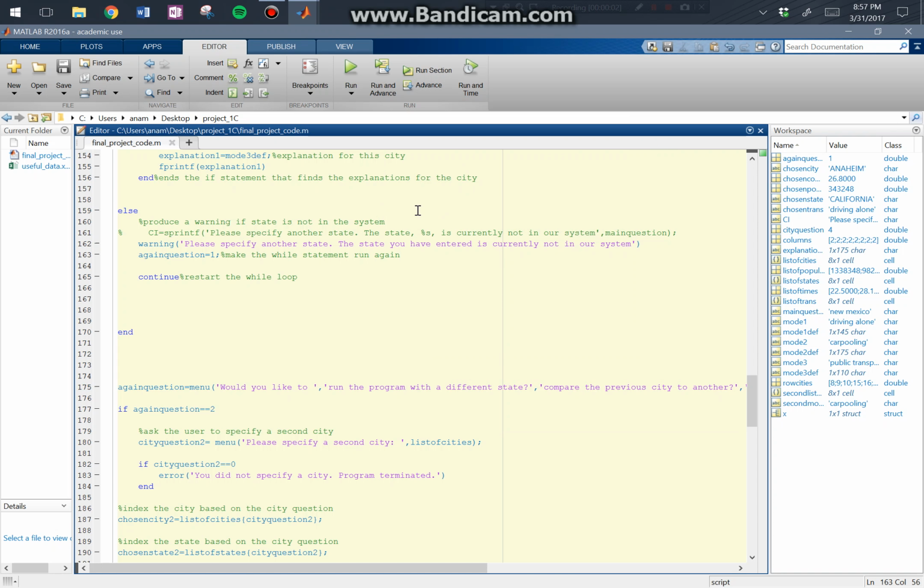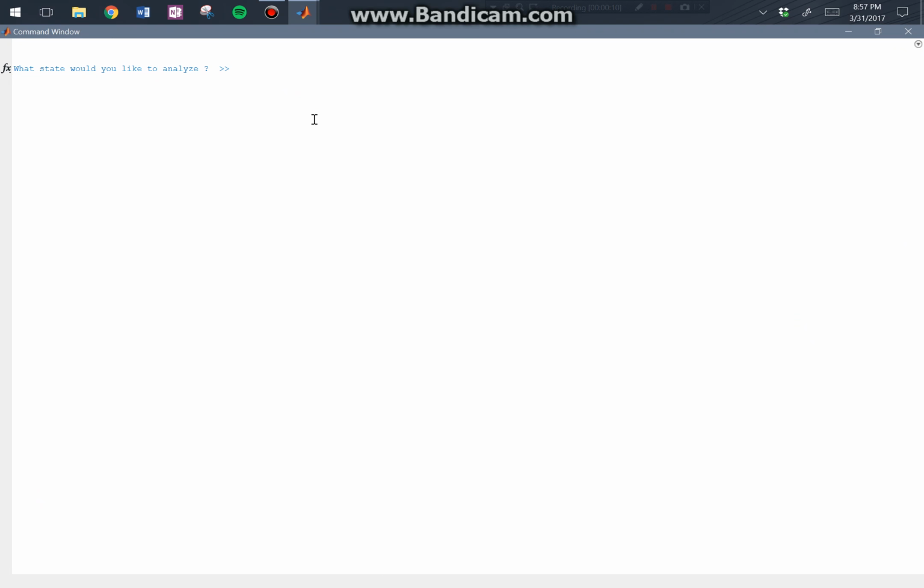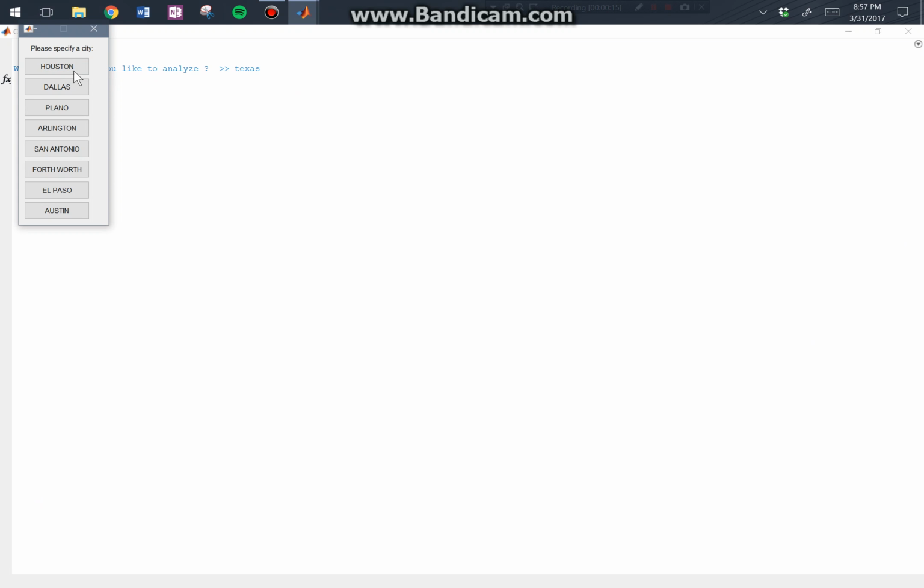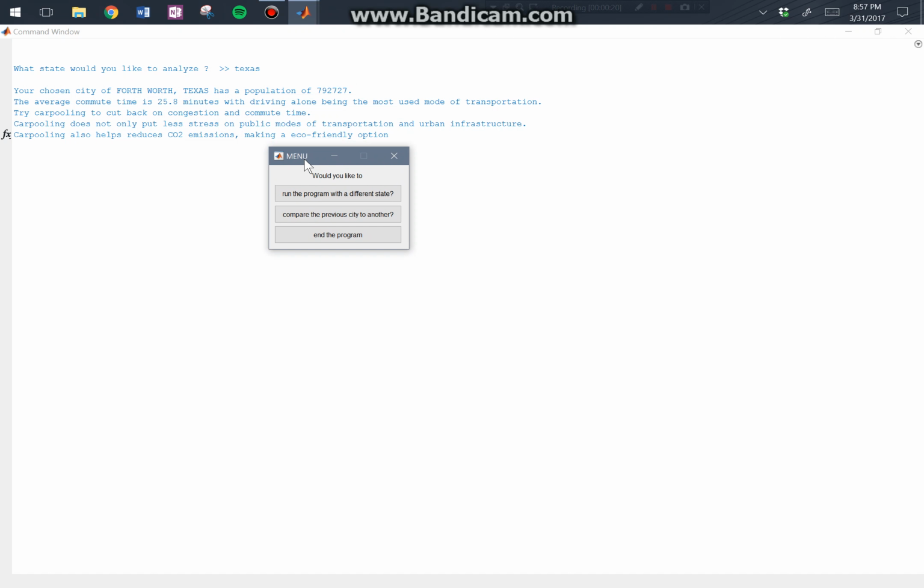Now that I have explained the code, we will run through a couple of scenarios that the code could go through. We will hit run, go to the command window, and it asks you to enter a state. So we will enter Texas. Once cities pop up, we will hit Fort Worth. When we hit Fort Worth, we check if it's in the state column in the imported data, and if it is, then it outputs all this data.